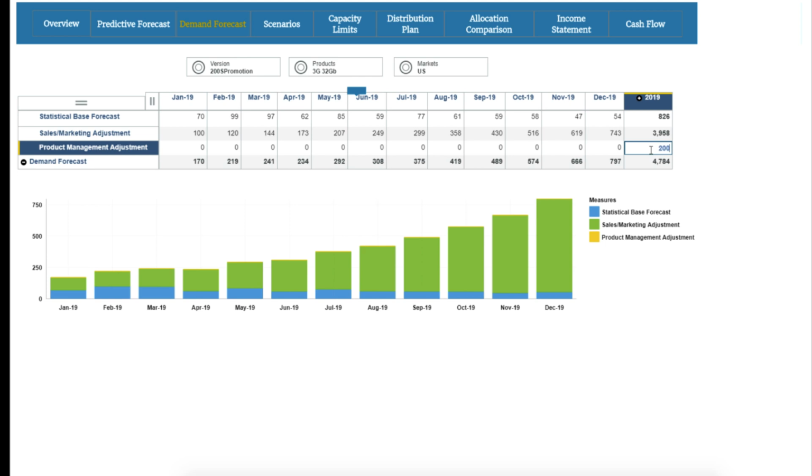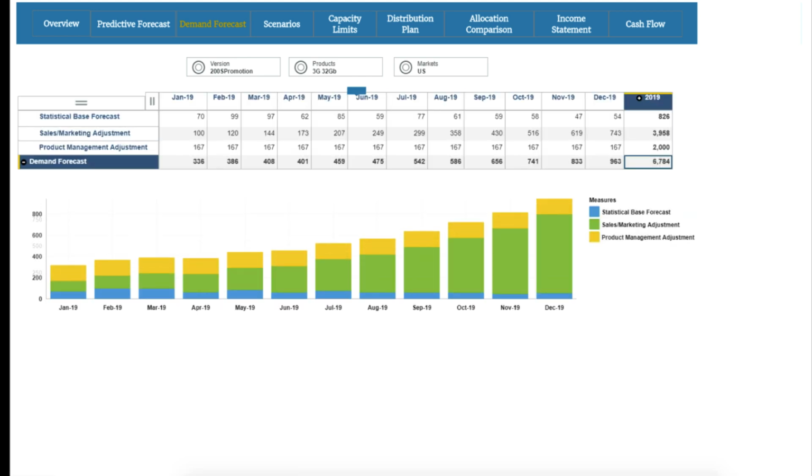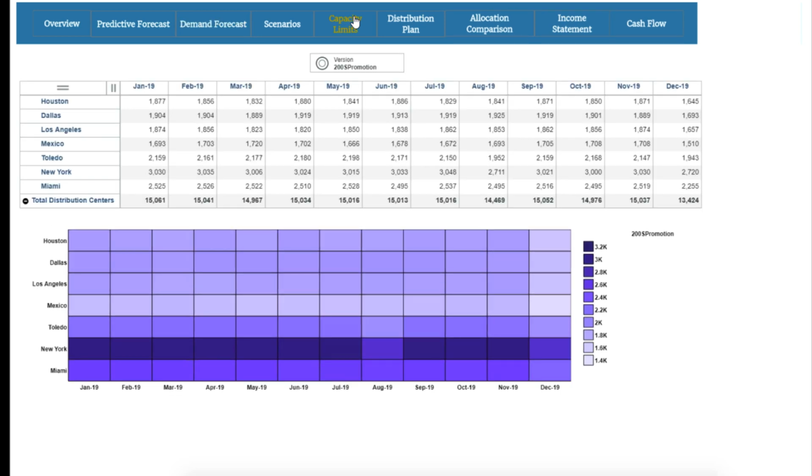Then the product manager can make an adjustment, and in this case, they increased the demand by 2,000 units for the year. Now that the demand forecast has been updated, we'll create a distribution plan to deliver the number of units needed for each product according to the increased demand.